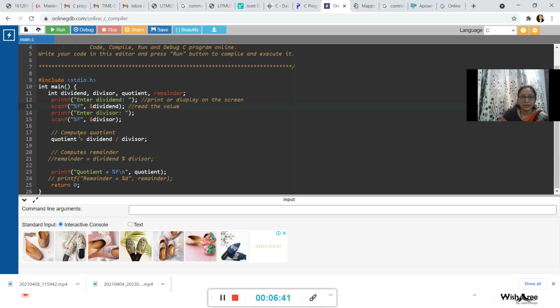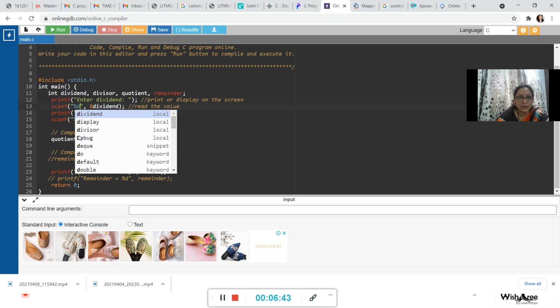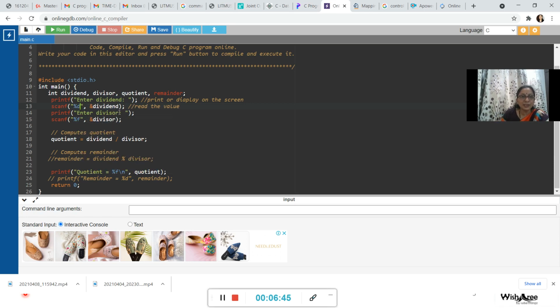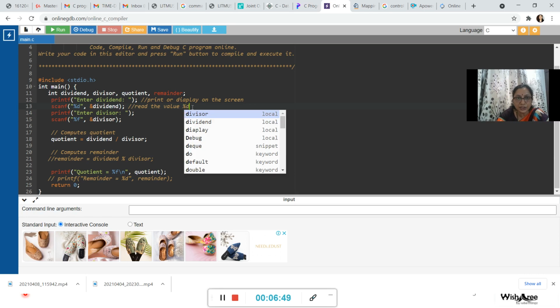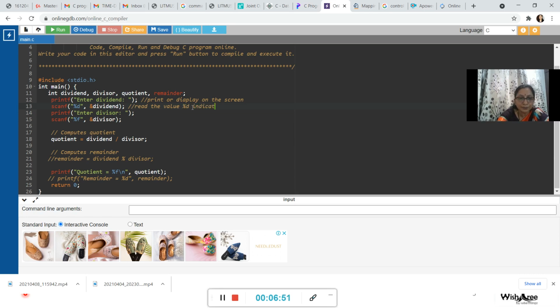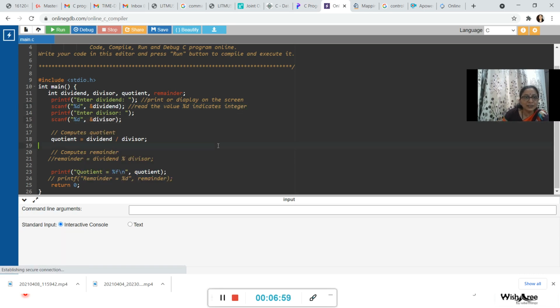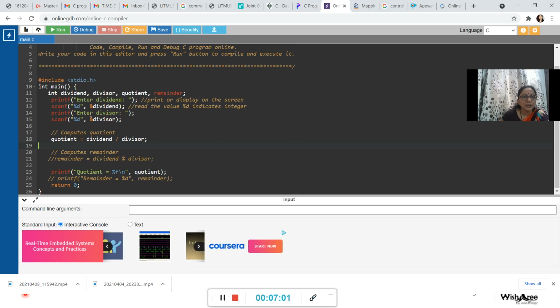Whenever we are reading a number, we need to specify the data type. Percentage d indicates it is an integer type. Likewise, we also read the value of the divisor here. Then we need to compute the quotient. Quotient is equal to dividend by divisor.